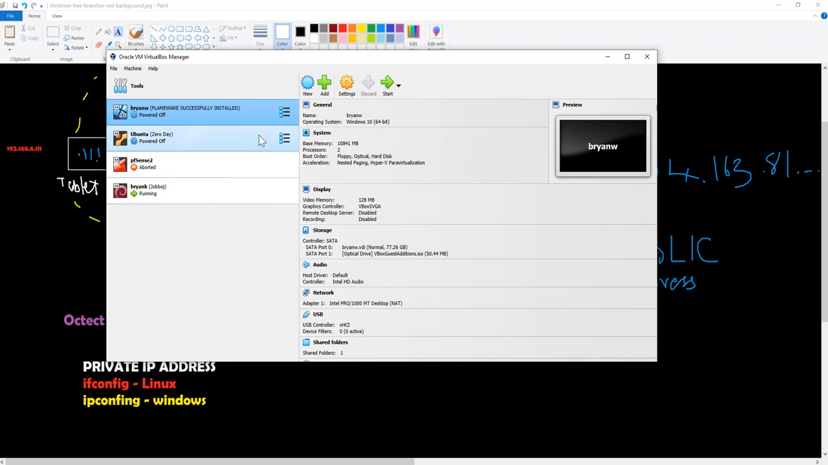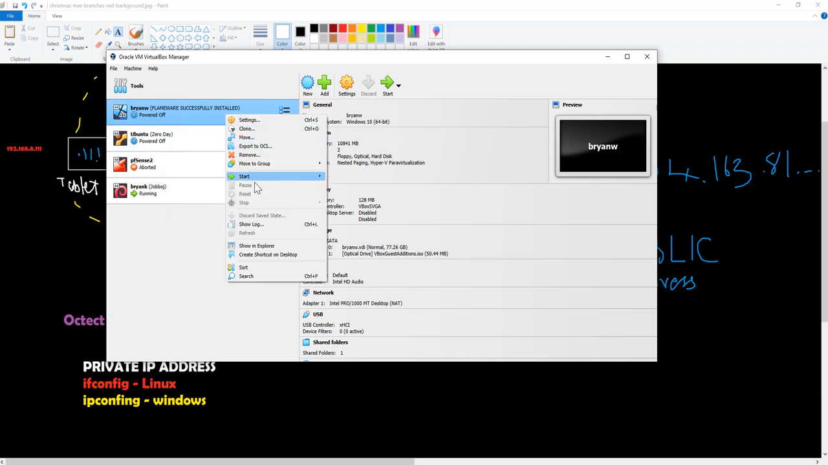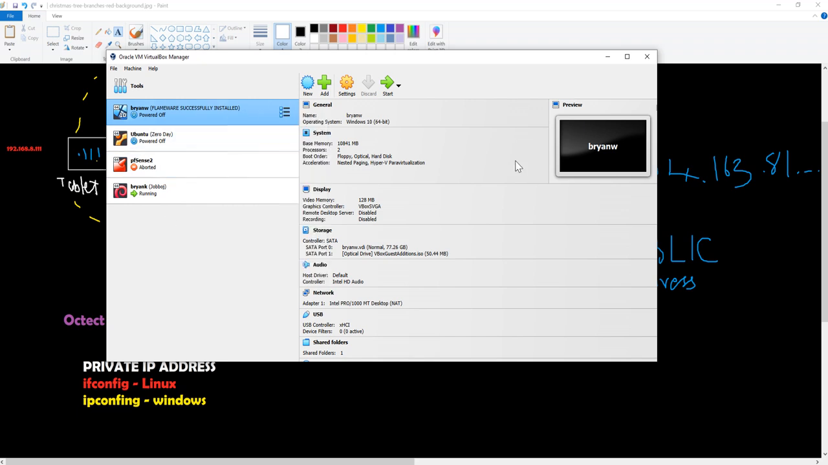So if anything happens, if I click and delete this machine, it is deleted. But it doesn't affect what happens in the physical machine.